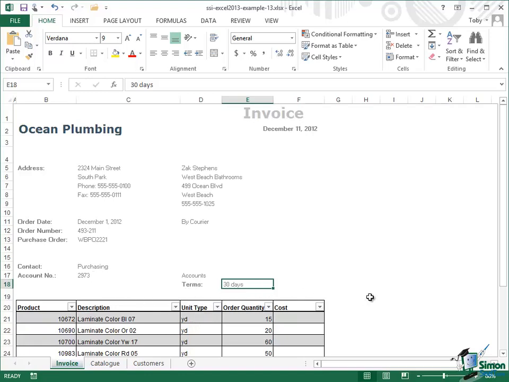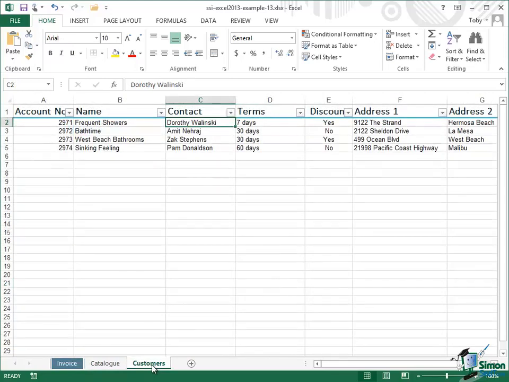Now if I were regularly invoicing West Beach Bathrooms, I'd have all of this information in a database, and for the purposes of this exercise my database is one of the sheets in this workbook. Now, normally I wouldn't set things up like that, but in order to demonstrate how to do this, let's just go along with my approach for the moment. So let's assume that the worksheet called Customers here is actually my database of customers. Now, I've only put 4 on there at the moment. I'd hopefully have more than 4 customers, but there you are, account number 2973, West Beach Bathrooms, Zach Stevens is the contact, their terms are 30 days, they do get a discount, and there is their address.